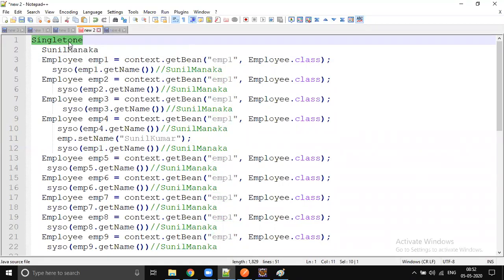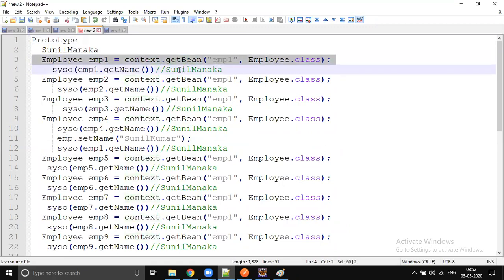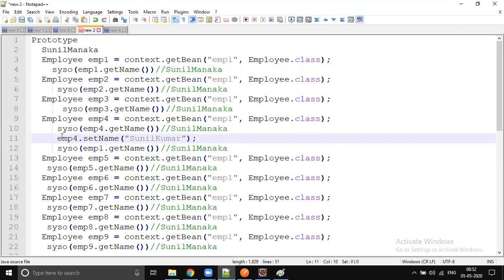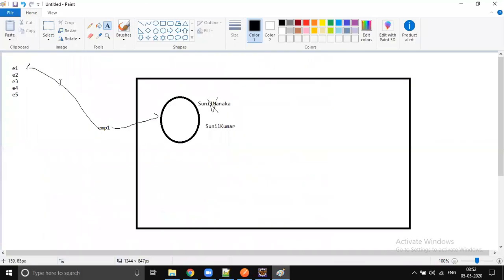If I just change to prototype, even though the ID is the same, every time you call context.getBean, a new object will be created. That is the reason why, even though I'm setting emp4.setName here, this is going to be updated only for this particular object. Now what is happening here? This is for singleton.